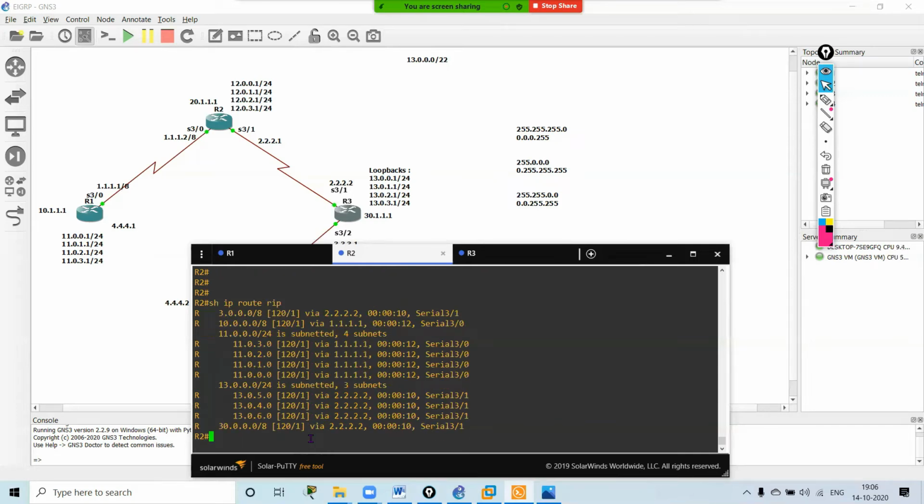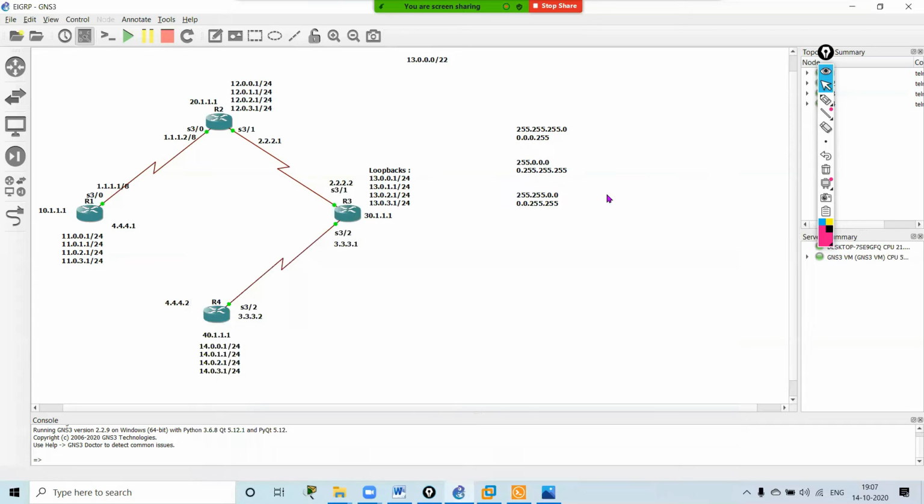See, there is no summary route. There is no summary route present. Yes. Only I can get 4, 5, and 6. The summary routes have been removed because we have denied the network from entering the routing table of R2. Getting me? Okay. Got it now?